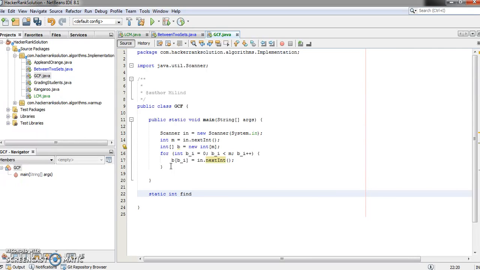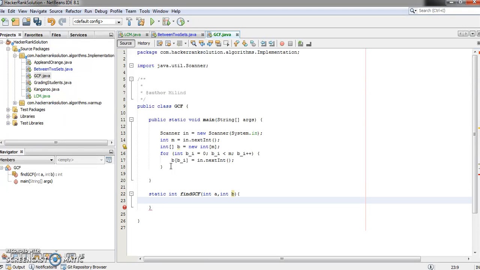I'm writing one method, which is a static integer, findGCF, integer a and integer b. Let me return 0 so it should not show the error. Otherwise, integer GCF is equal to 0, which will return GCF.